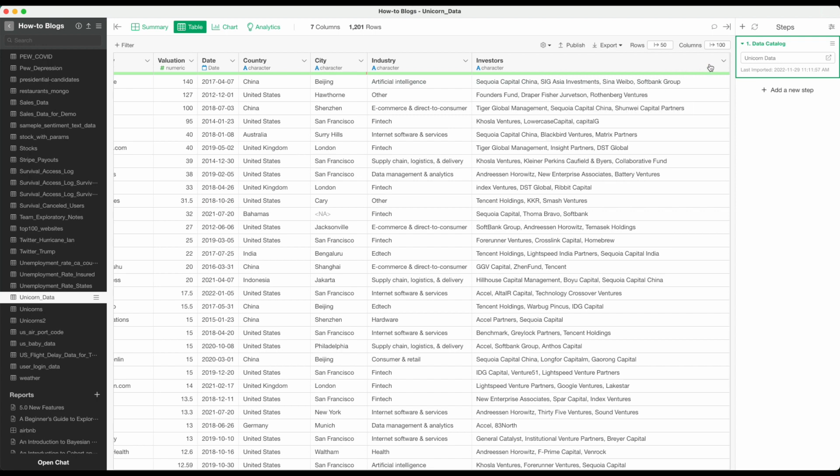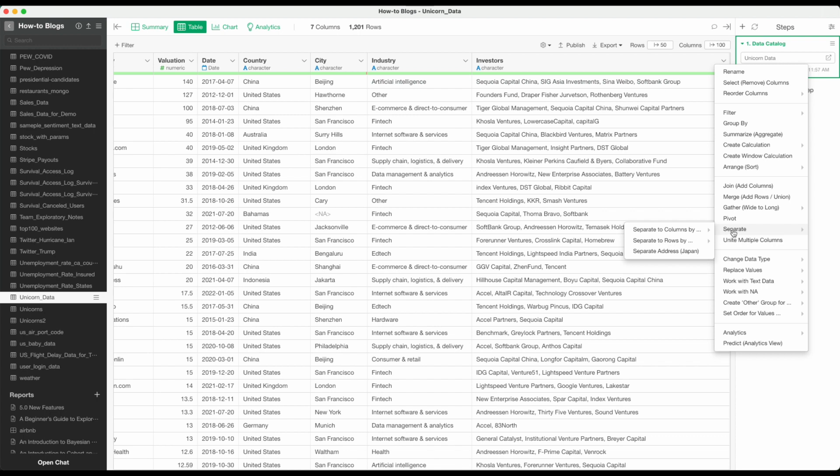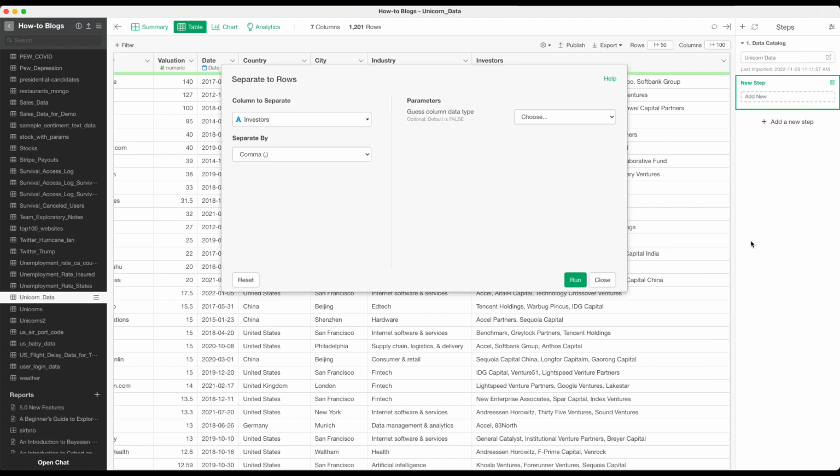So you can do this from the column header menu, and under the separate type, what you want to do is separate to rows. In this case, investor names are separated by comma. So you select this comma. This will open the separate to rows dialog. Then you don't need to do anything in this dialog. The column name is already selected. So all you need to do is just click the run button.